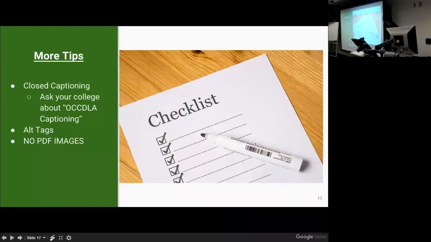So let's look again on page 17, I have some more tips here. Closed captioning. Ask your college, your instructional designer, about Otter captioning. The Oregon Community College Distance Learning Association has a pool of closed captioning available. So you just ask your instructional designer, your e-learning department, what are my options here? Things like that. Alt tags for images. Some of that stuff's a little more basic.